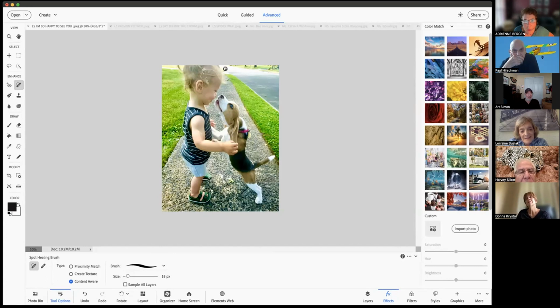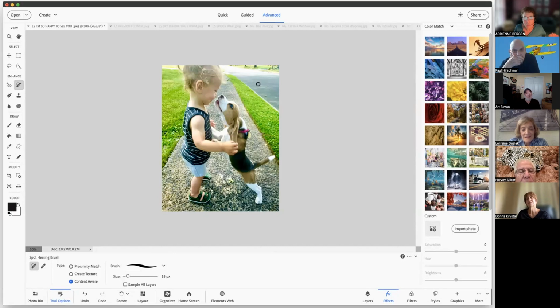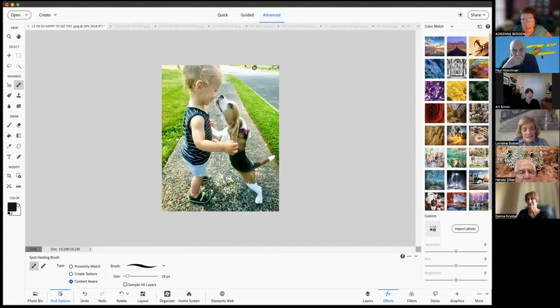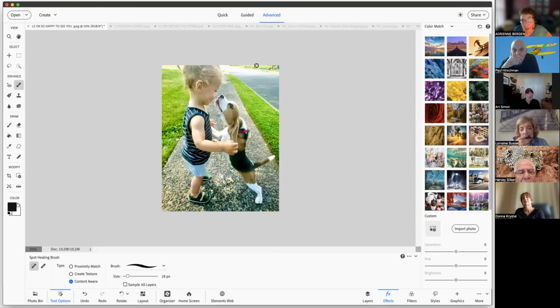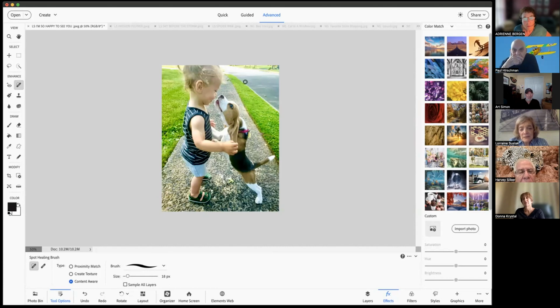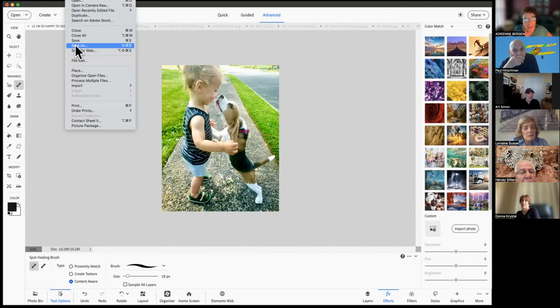And it knows what to fill it in with, whether it's the street or the grass, it just knows. So you can get rid of all these little bits, and it'll just turn it all into scratch. Once you do that, you don't have to save it. It saves itself. Yes, you save it. How do you save it? Same as a Word document, file, save as.